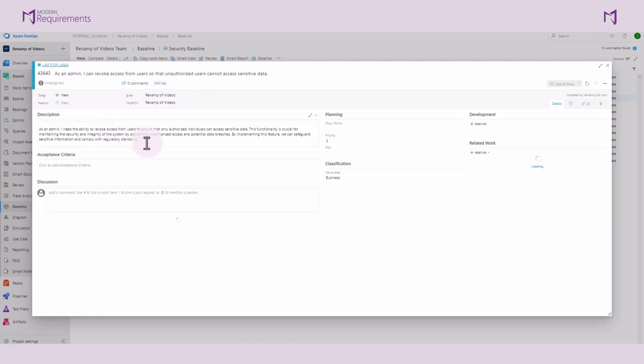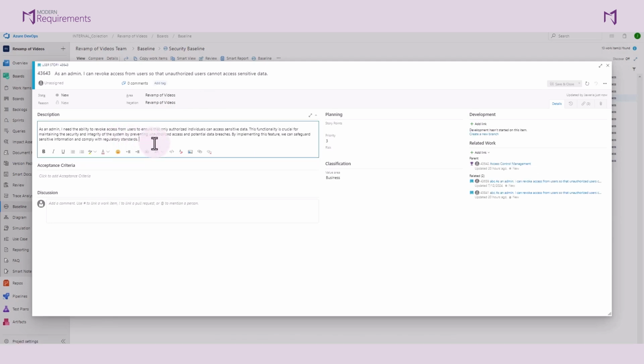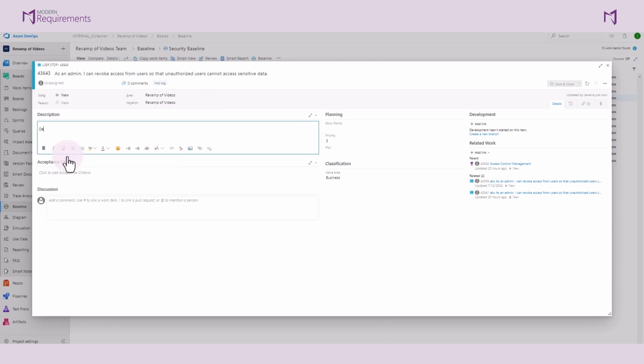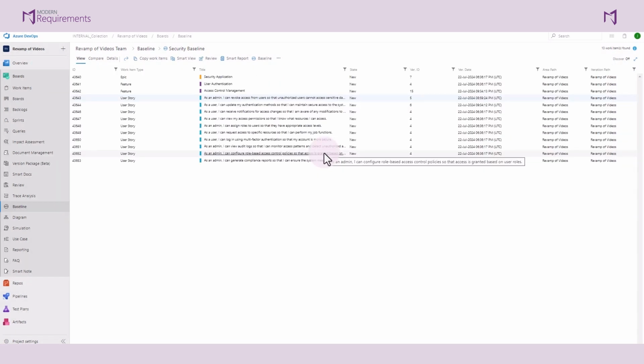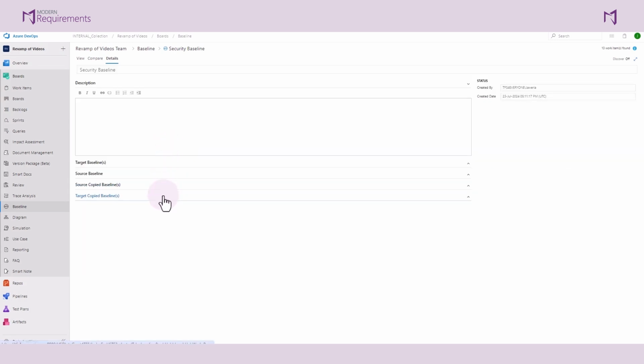So here in the baseline module of the source project, we can open one of the work items. We'll update the description to description 2 so it's easily identifiable. Let's save it. If we want to synchronize the changes, we can go to the Details tab of the source baseline, and we can find that under the target copied baseline, we have the option for merging the changes. Now let's click on the Merge button.